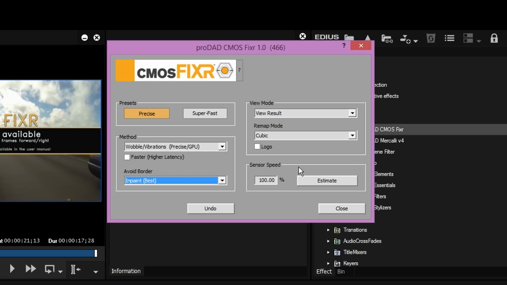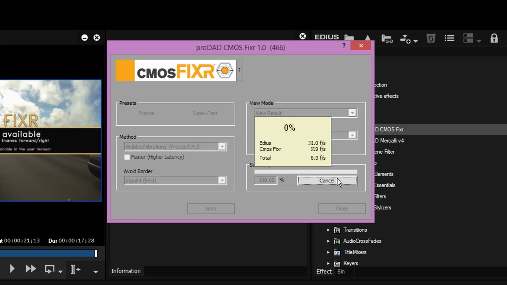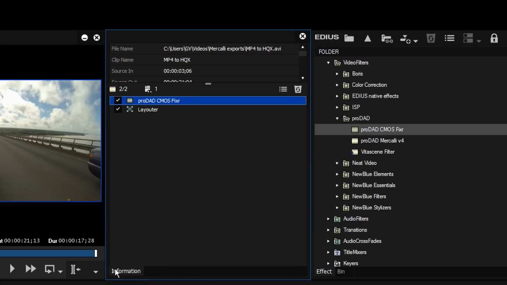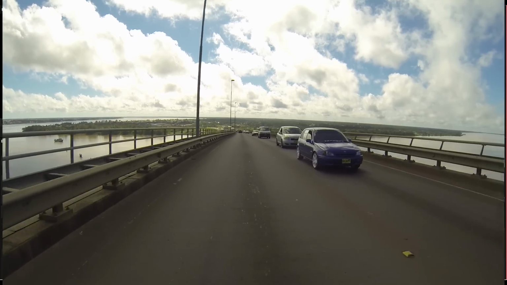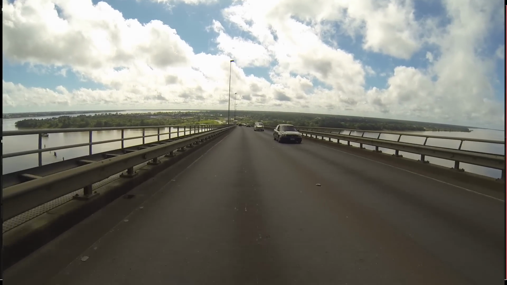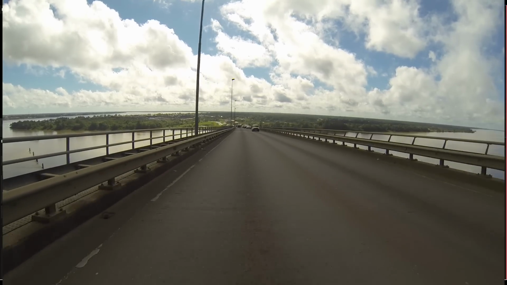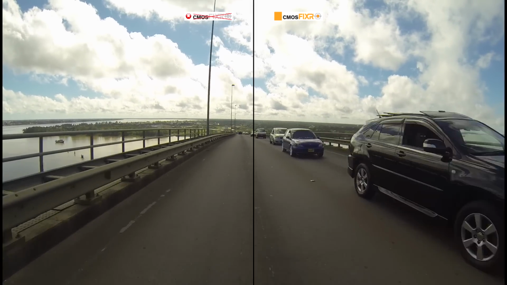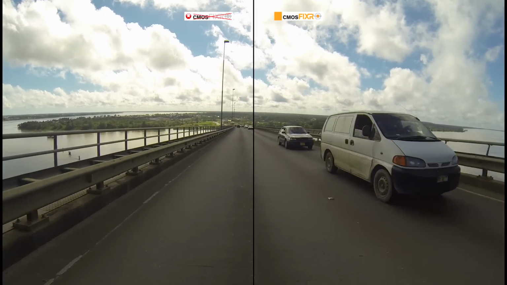The sensor speed is very important for the adjustment of the CMOS fixer. You have to let the CMOS fixer run an analysis on the footage. When it is completed, the analysis will give you an estimated sensor speed number. The sensor speed percentage determines how much correction is applied. If you see any artifacts, you can lower that percentage. This looks very good. Mercalli 4 and the CMOS corrector are very powerful tools to have in your bag of tricks.